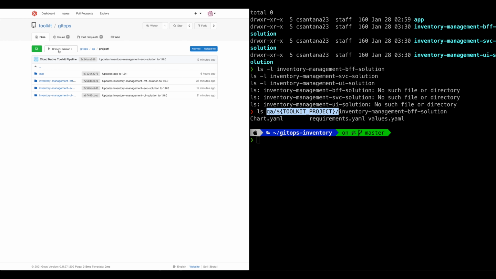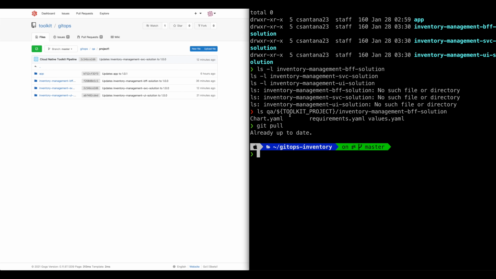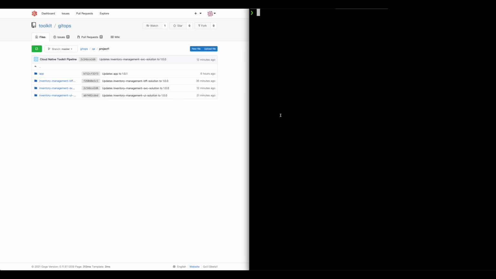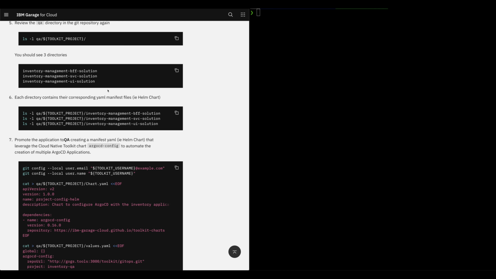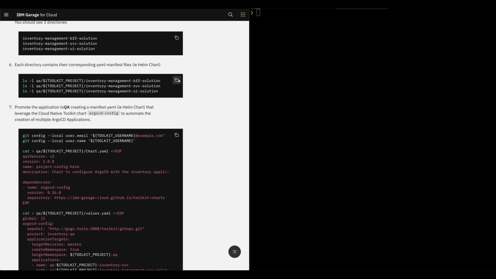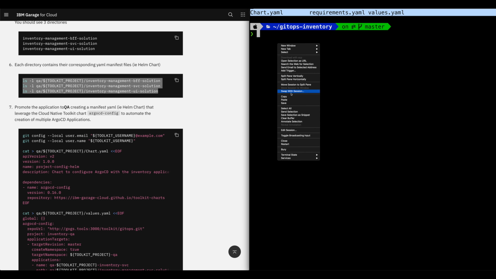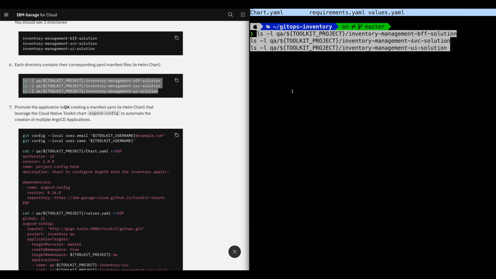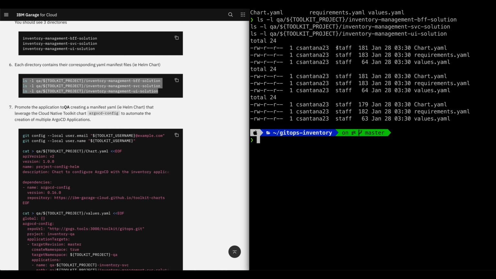In the terminal, we can do a git clone, a git push, a git pull to make sure that we have the latest copy. Then we return back to the instructions, and what we're going to do is list the content of each folder. And you can see we have 3 definitions here. Each one has a helm.